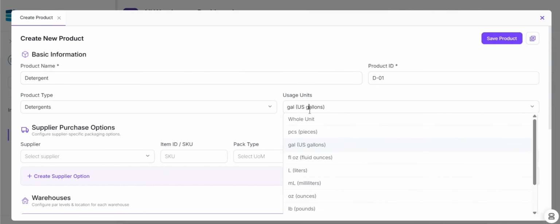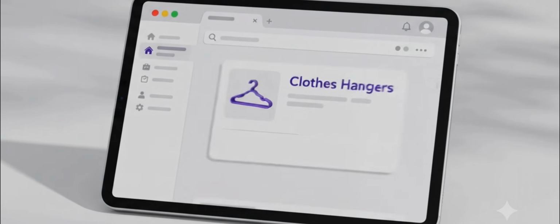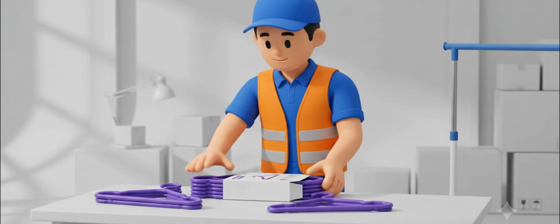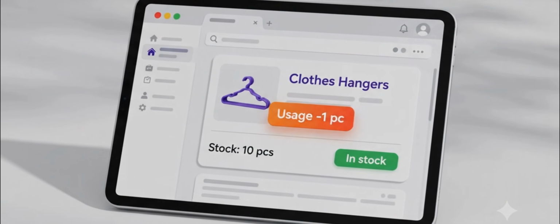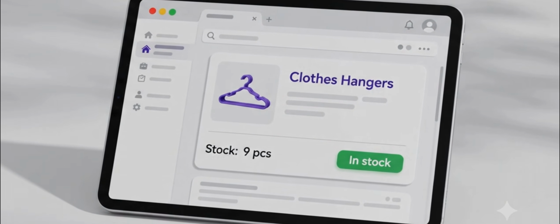You can also select pieces if, for example, you receive a pack of 10 hangers, but want to use them one at a time and track inventory by individual pieces. Select the usage units, then enter the package size as 10 pieces.